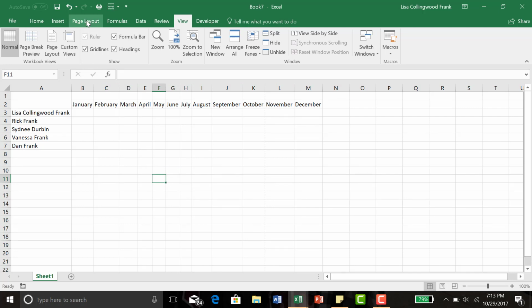So if you look on my quick access toolbar, there is a button here that looks like a printer, and when I hover over it, you will see it says Personal XLSB printing. So this is my personal macro for printing. So I'm going to click that.